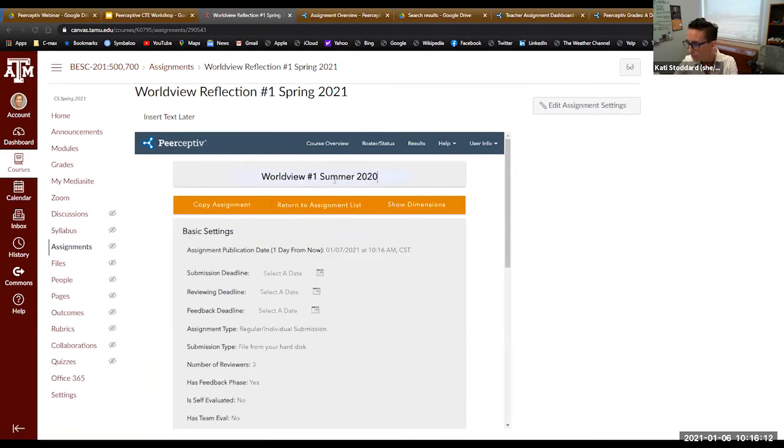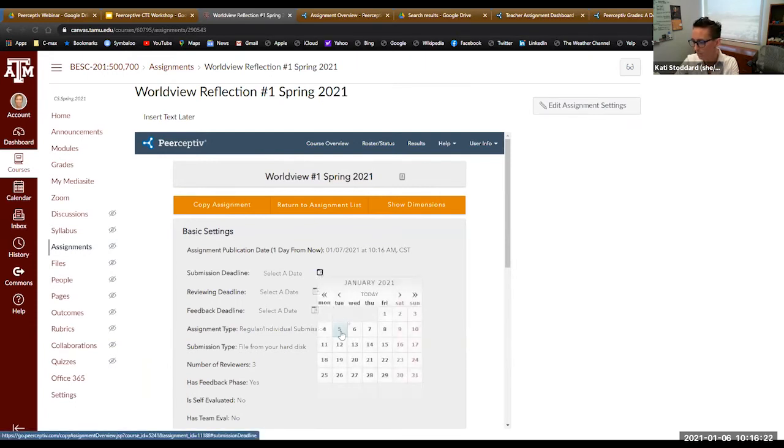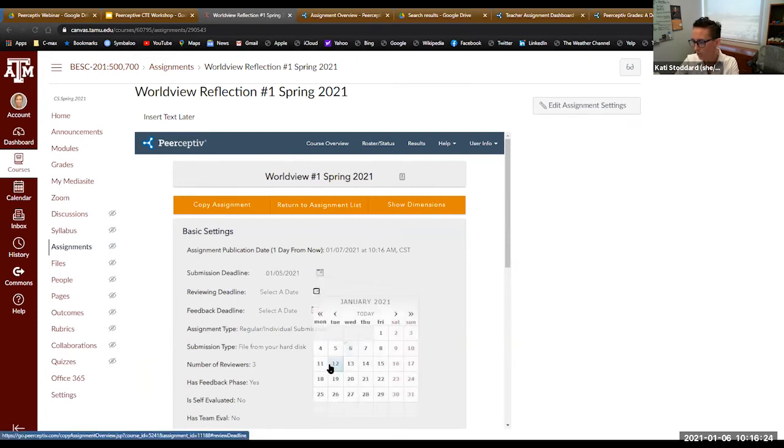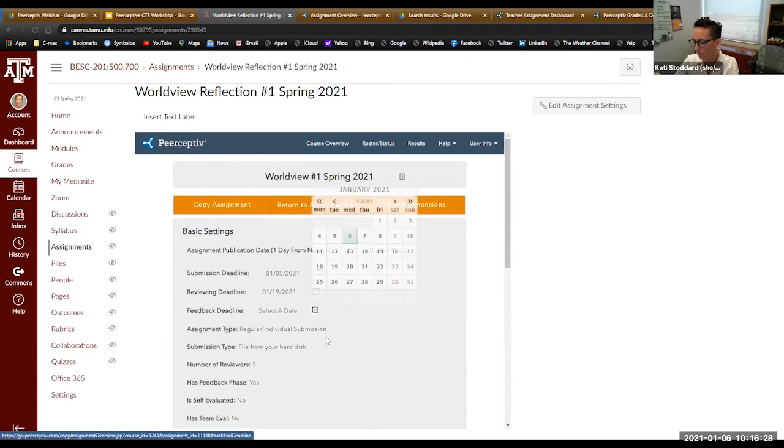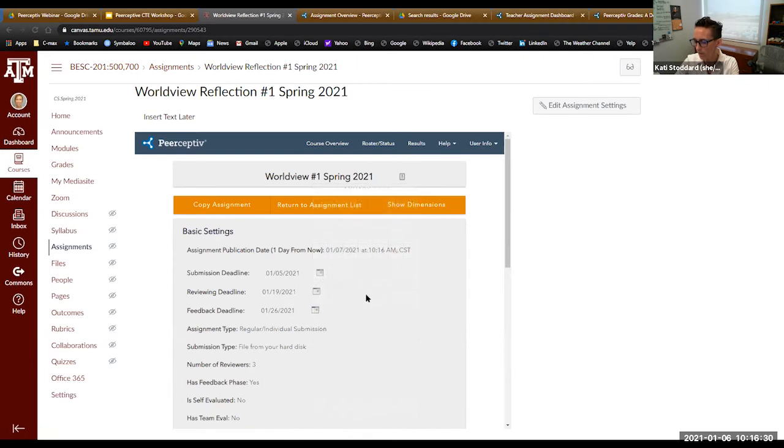I'll copy Worldview, spring 2021. I need to select my dates. I might have to adjust these later, but I'm just going to select the dates. I generally give 2 weeks for the review stage, but you can possibly do it a bit less.